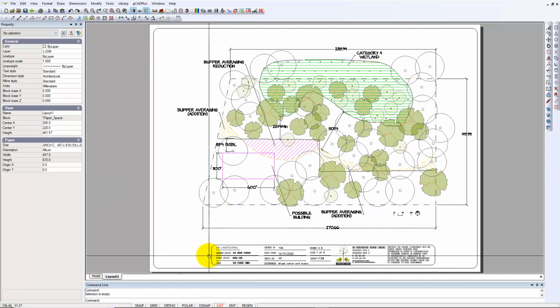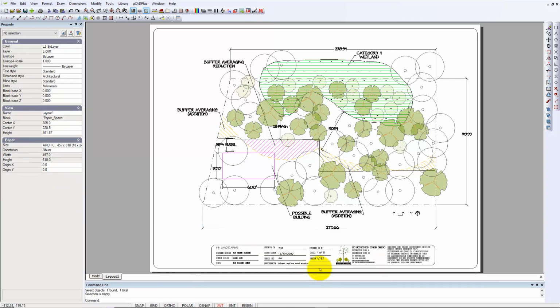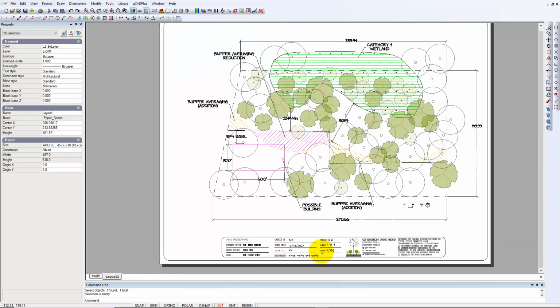And we can select the title block and change this to 1/192 and hit enter and unselect all. So now the scale appears down here in the title block area. So we're ready to print, and the way to print, make a PDF file of this, is just go File and Save as PDF. Pick a window.